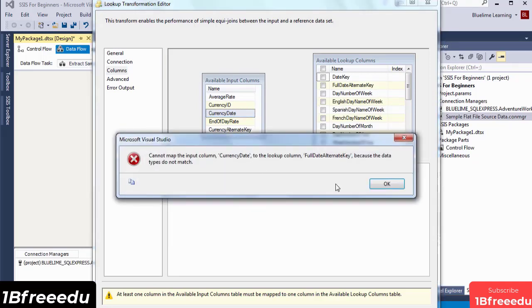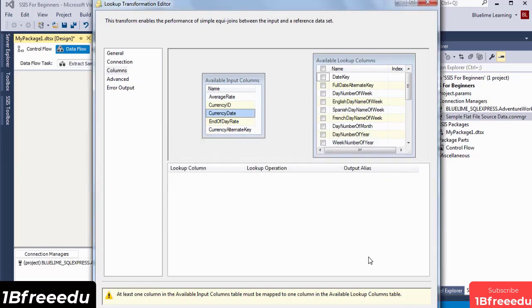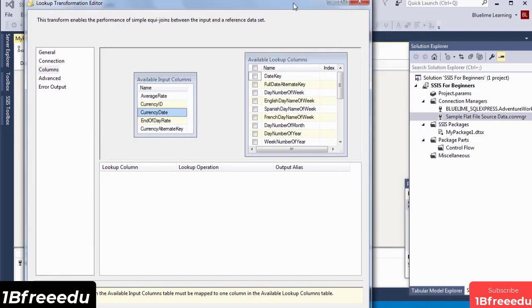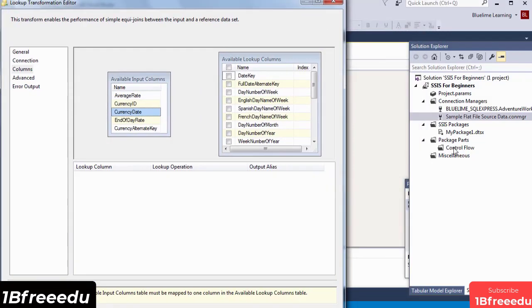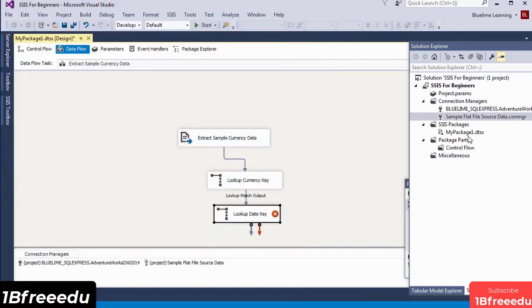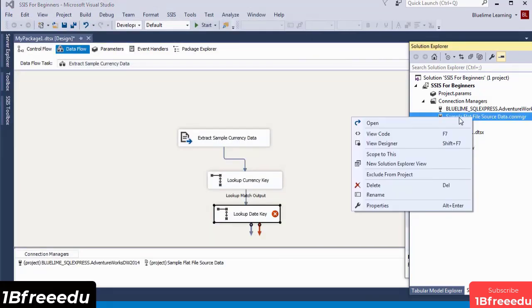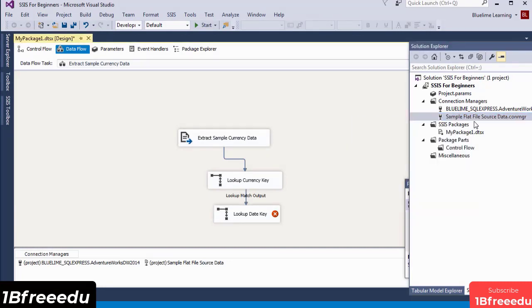Okay, so the data types do not match. So what we're going to do is make some checks. We'll go back to our flat file data source. We click cancel out of that for now. We'll come back to that. So we'll right click on our flat file, click. No, actually, let's go a shorter way. There's a shorter way we can do that.